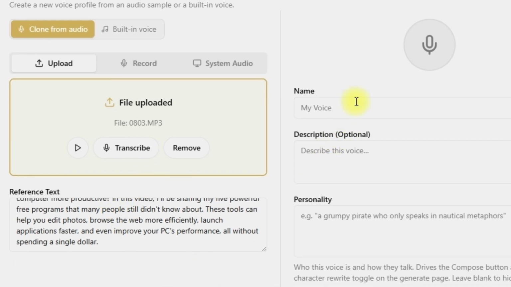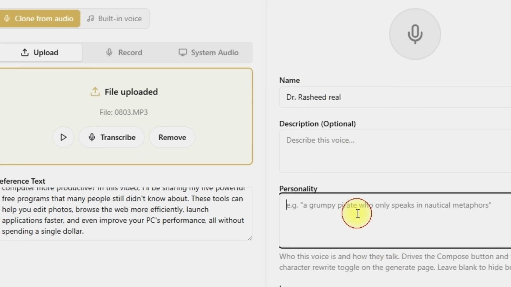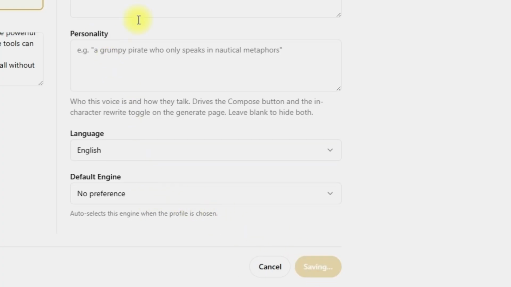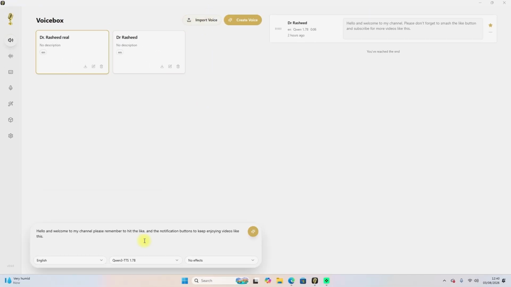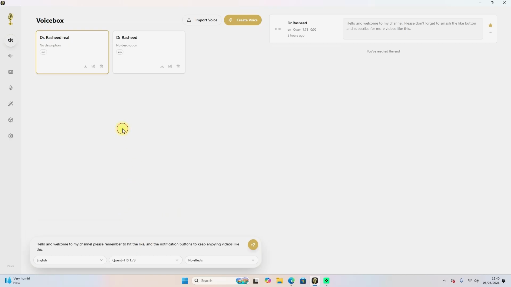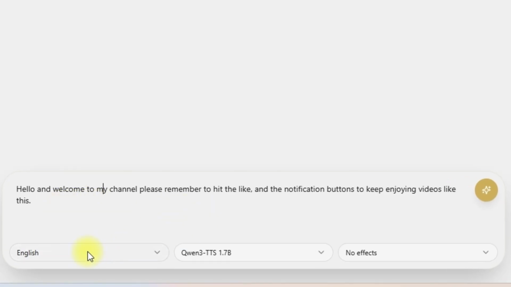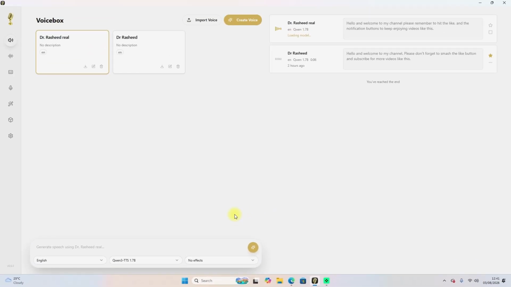So we can go ahead and give it a name. So this one I can say Dr. Rasheed real, for example, and then we can give it a description, personality, language, and the engine. I keep it at default, and then we're going to go ahead and say create a profile. Now with this, I'm going to add another text. So okay, I'm going to import a new voice. I'm going to create the new one using this voice of Dr. Rasheed's real, and I've inserted this text. Language, I'm going to keep it English, the model Qwen 3 TTS, and then I'm going to keep everything at default, and I'm going to say generate, and let's see what kind of voice we're going to generate.